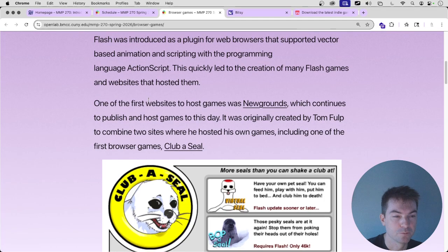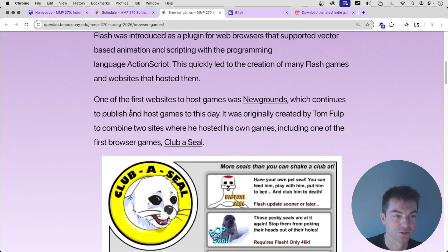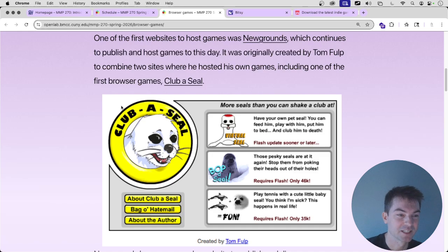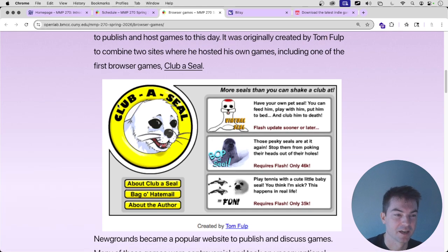And one of the most popular early browser games is a game called Club a Seal. This is a satirical game. It's pretty much exactly what it sounds like. And it was a tiny game. You can see it says requires Flash, only 46K, so that's 46 kilobytes. So part of what they were advertising is that the game's download size was really small.